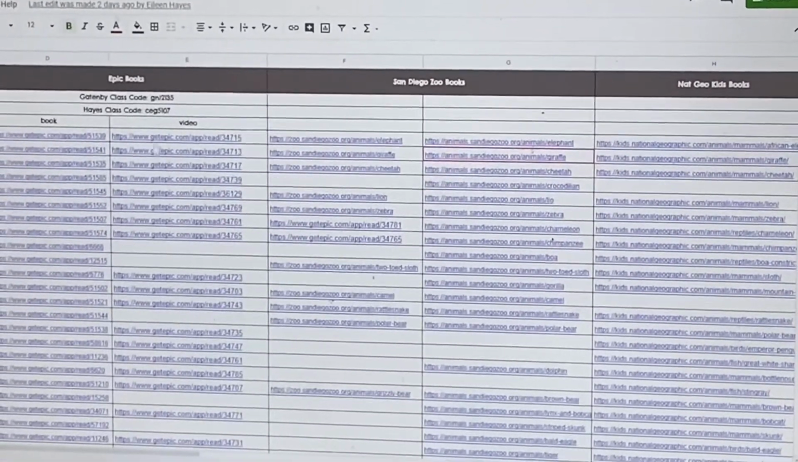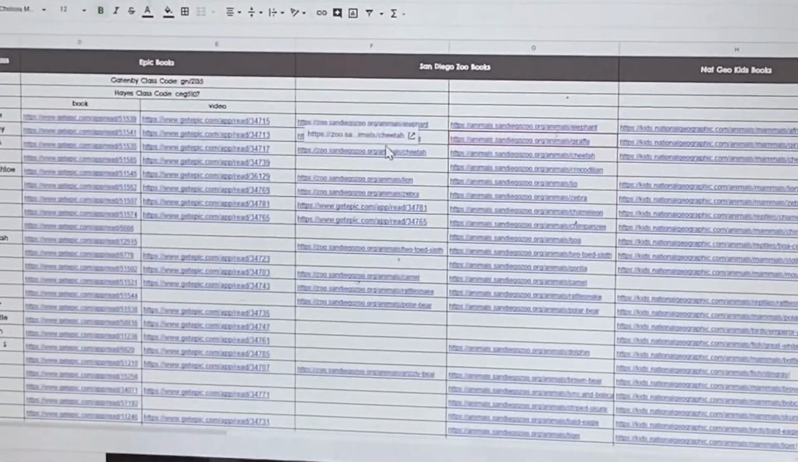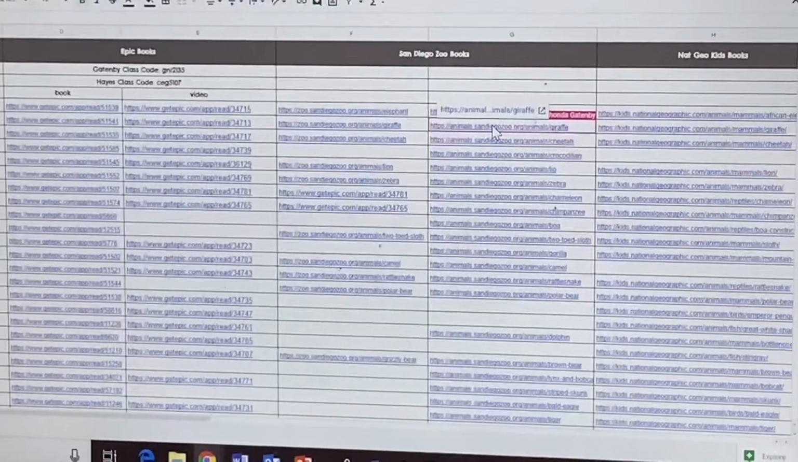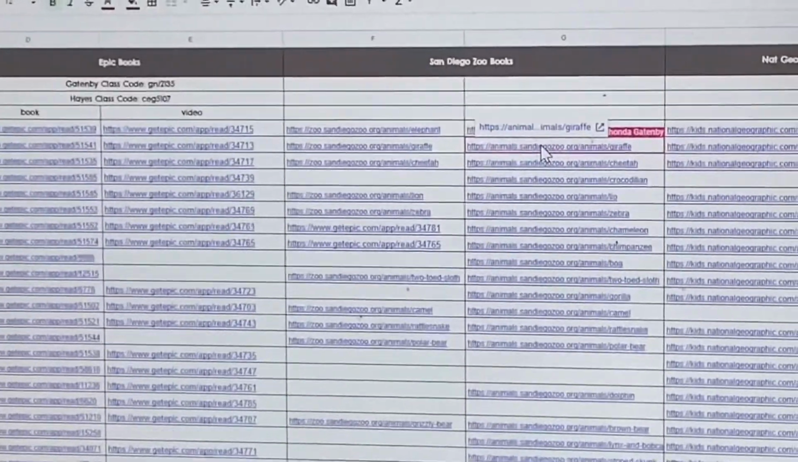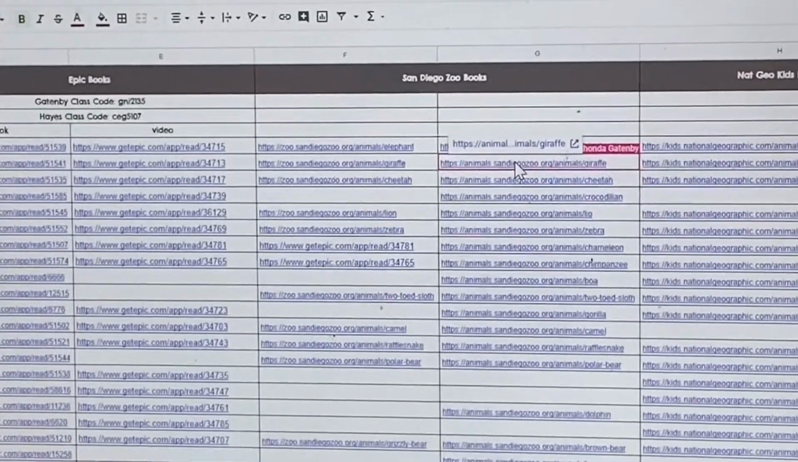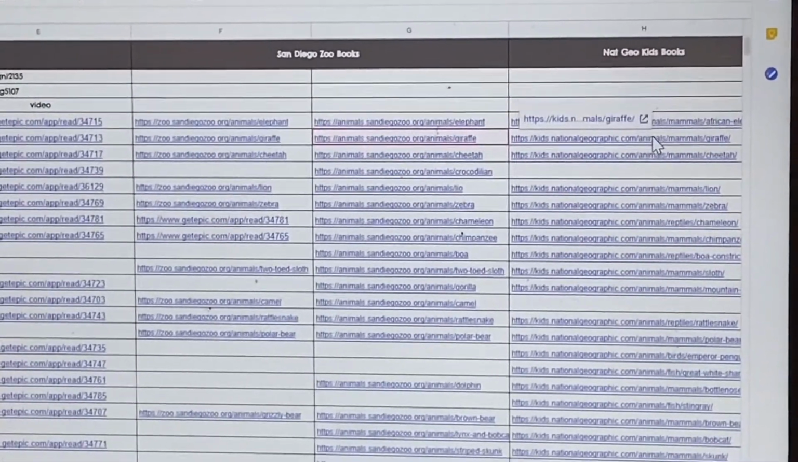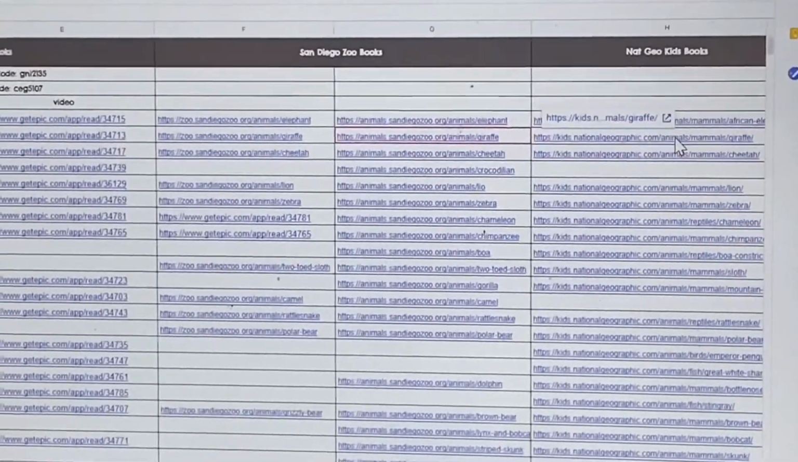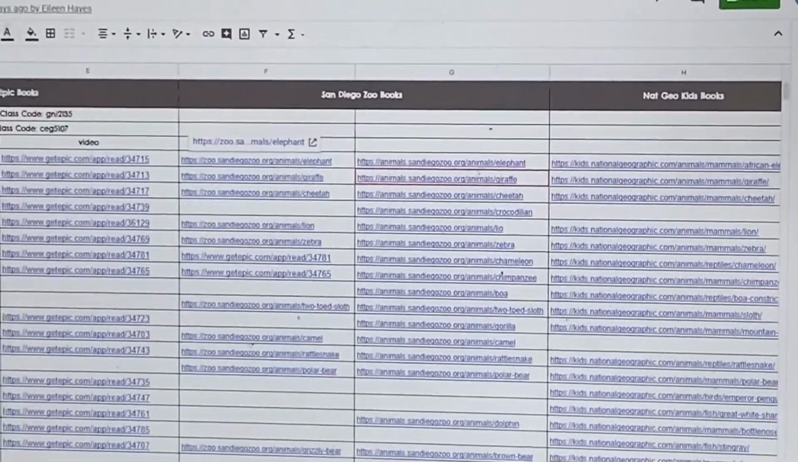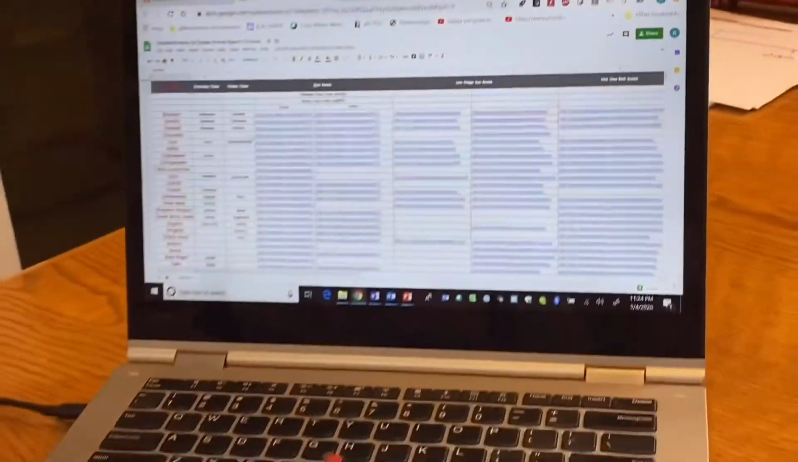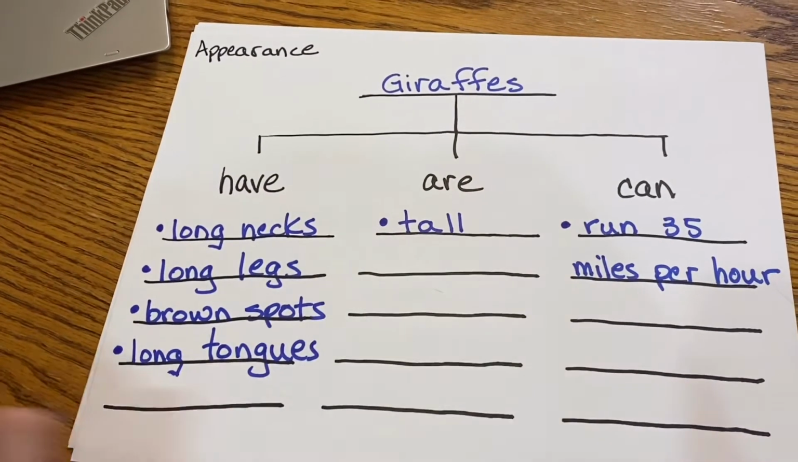Now, Epic Books has a video you can look at. San Diego Zoo has some slides about the animals and some information. This may be a little harder and you may need your parents to read it to you and help you. Nat Geo Kids is also a little bit harder. It has some beautiful pictures of the animals. So you can visit any of these links. You can find the additional information that you need to fill in here about the appearance of your animal.